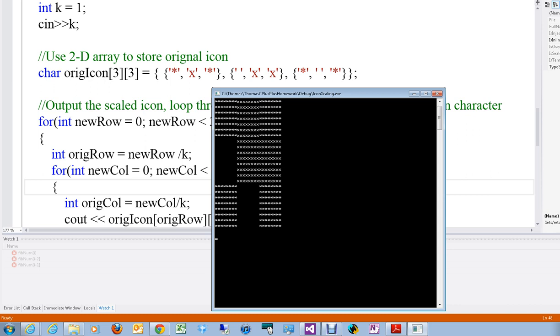You can make your window a little bigger. So that's how it looks. That's your enlarged icon. Basically, each cell goes back to the original cell to take the value of the character, using the integer part of the division result.